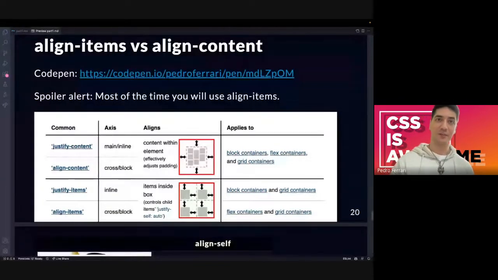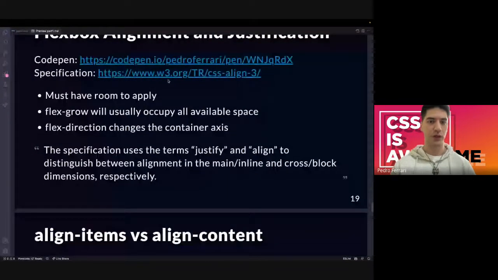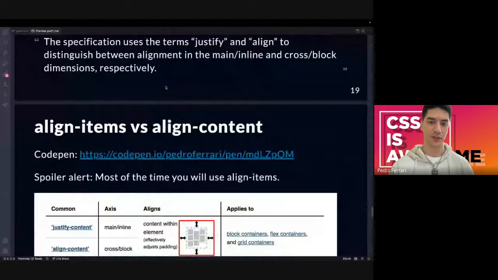Well, like I was saying, more often than not, you will use align items. But in general, try them. They have a few key different behaviors. I don't want to go through all the minuscule differences that they have, but I have here a link for you. This is the specification of the W3C. It's proper documentation for these things.